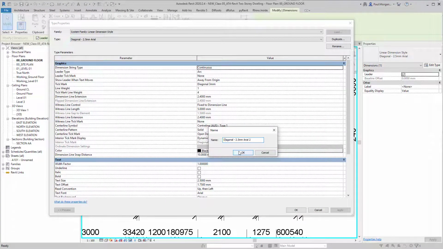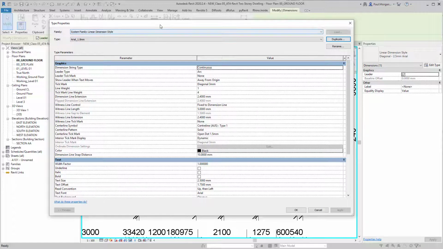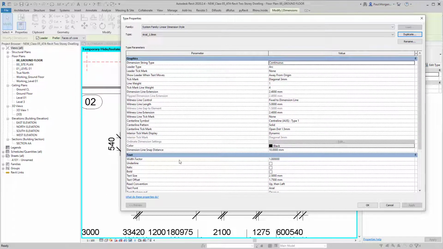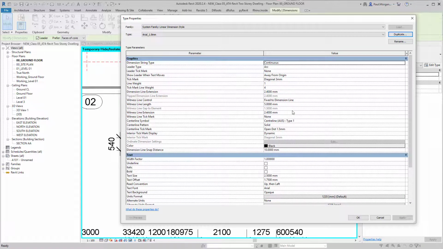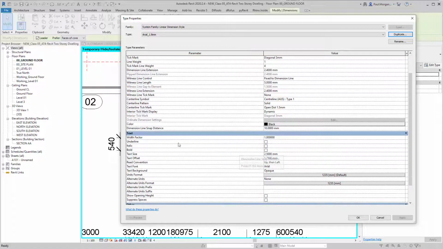And I'm just going to call this one Arial_1.8 millimeters. Okay, so really the way that this is broken up is this first component is to do with the graphical look of the dimension line itself, such as its tick mark, the line weight, the extension distance, all that sort of stuff. And then the second component is around the text. So let's start with that first.